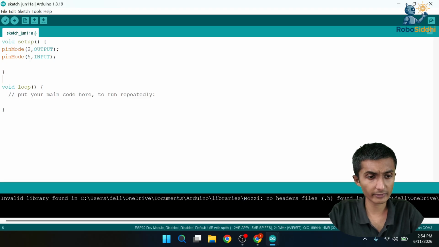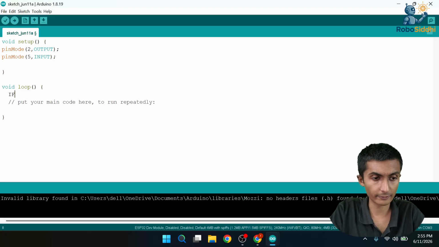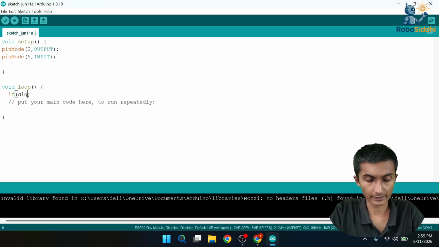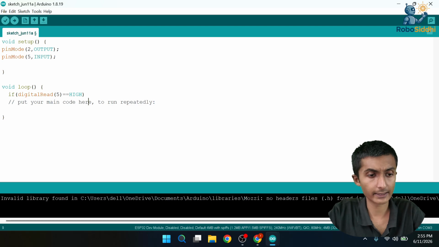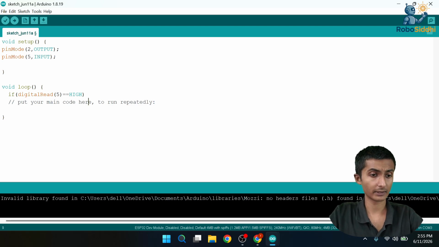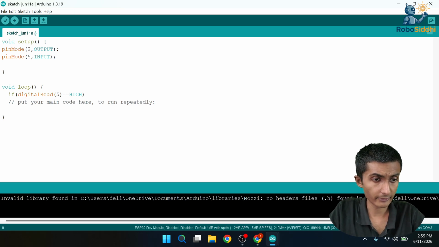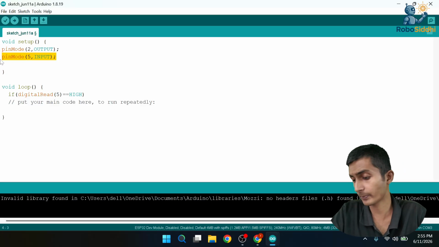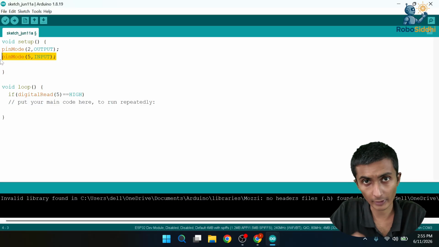Now what we have to do is use an if else condition. So we have to write if here. All right, if digitalRead 5, where we have connected our switch, is HIGH. What I have done here is I have basically defined that I'm using pin number 5, that's where we have connected our switch, and when the switch is pressed, voltage will flow from 5 volt to our fifth pin. This is where we have connected our input.